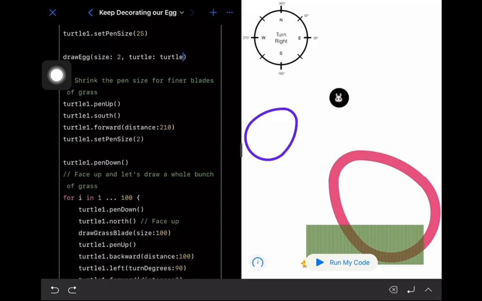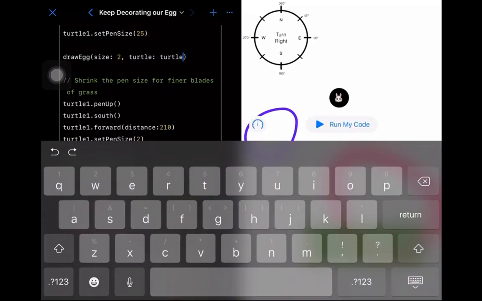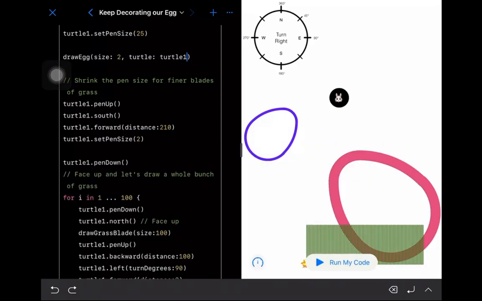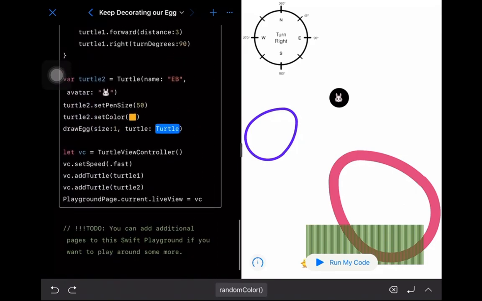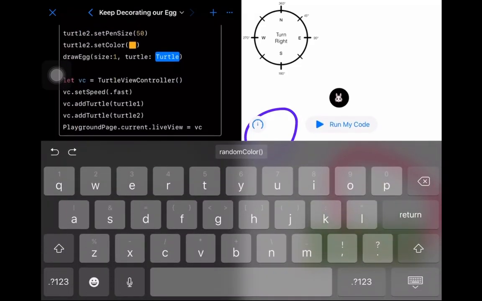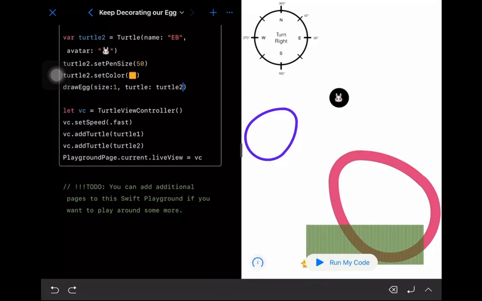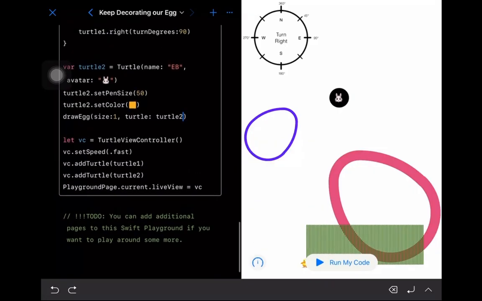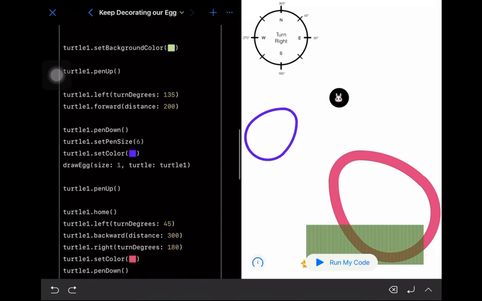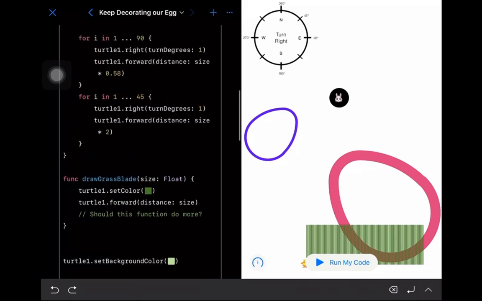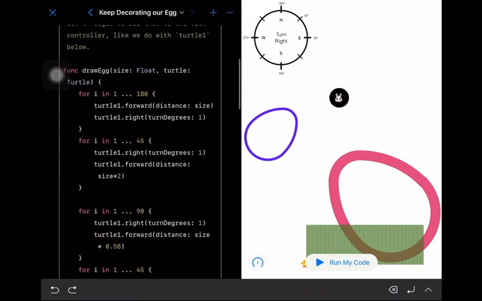Actually, that's wrong. I don't want that one. I want that one to be turtle 1. My mistake. It's the one down here that I want to change. This one has still got a placeholder there, so that's the one I want to have be turtle 2. Okay. So that's looking better. We're passing in a turtle now. Let's try running this, see what happens.